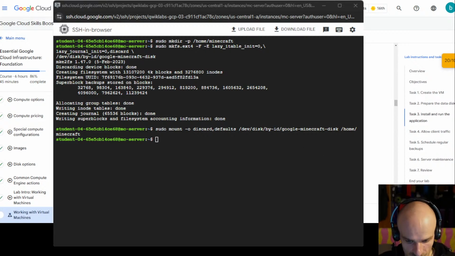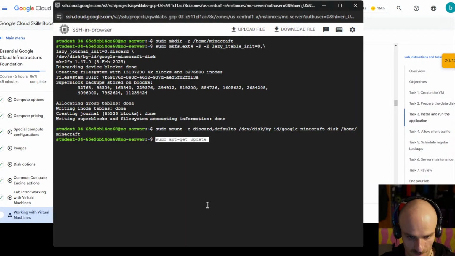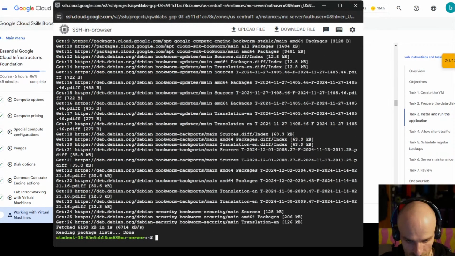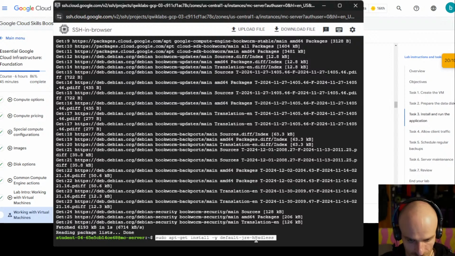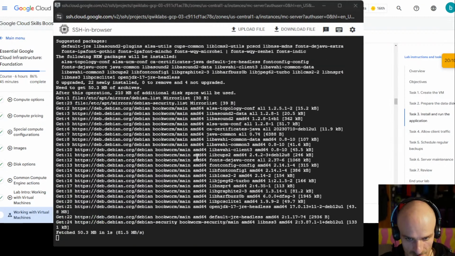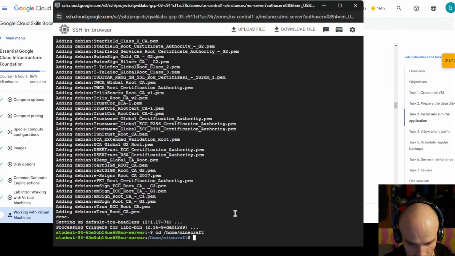Okay, sudo apt update on the server. Update the packages. Then we install the JRE headless, because the server doesn't need a graphical user interface. And then we navigate to the disk basically.